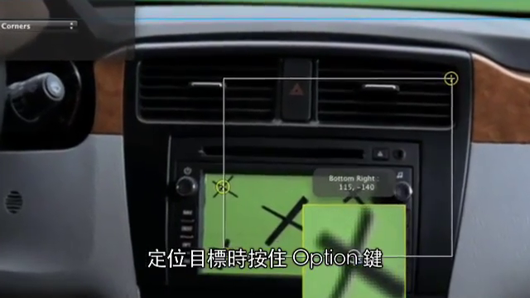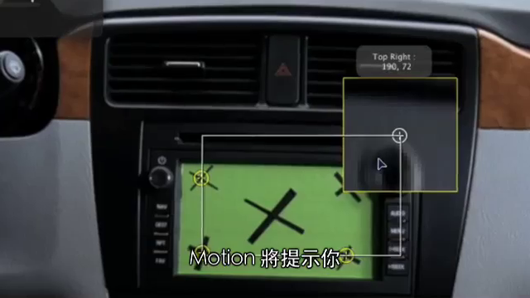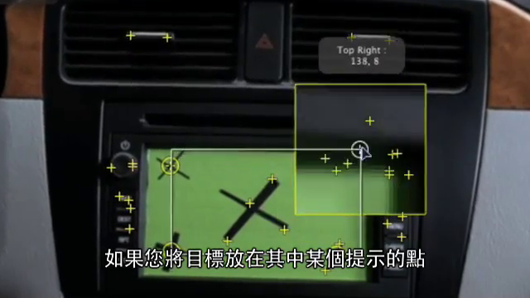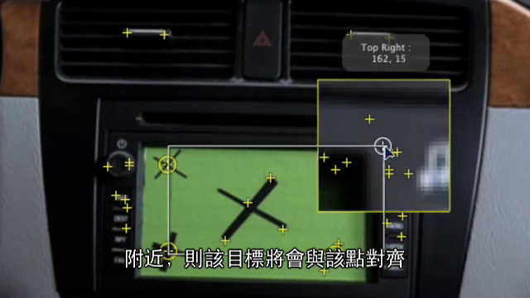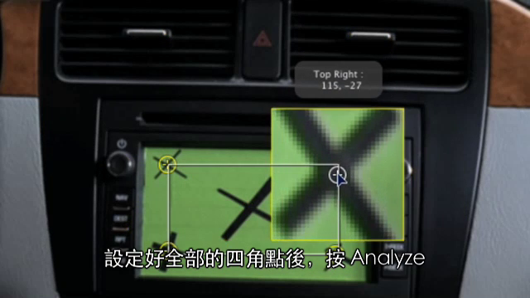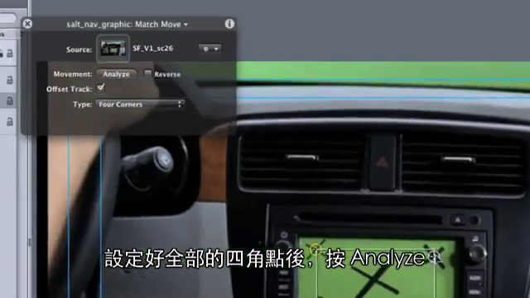Hold down the Option key while positioning the targets, and Motion will offer hints to potentially useful tracking points. If you bring a target close to one of these hinted points, the target will snap to it. With all 4 corner points set, click Analyze.